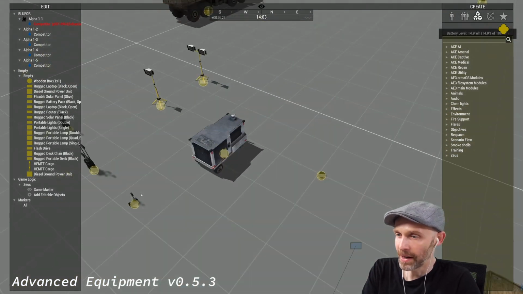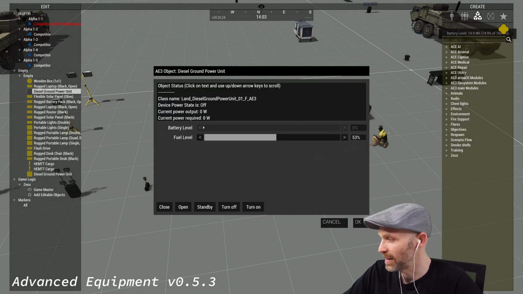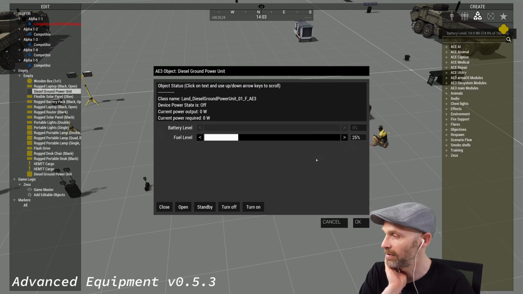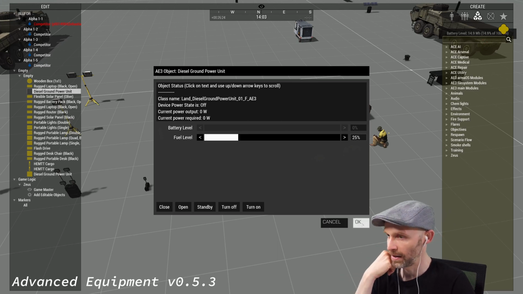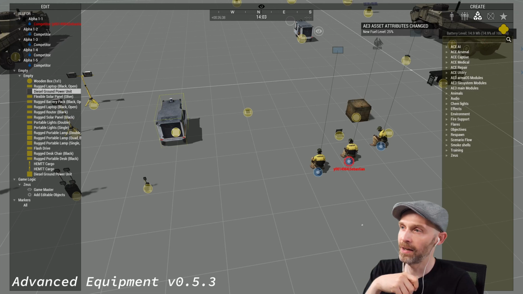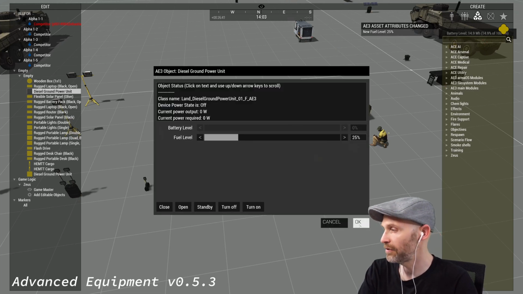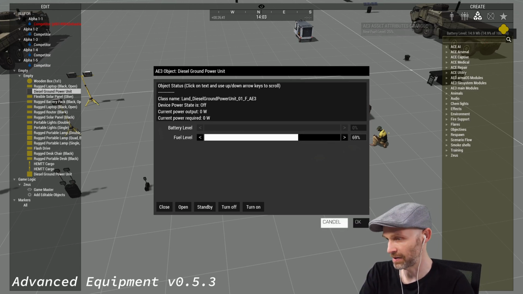The other way around, the generators don't have battery levels, but they have fuel levels. And like for the battery levels, you can adjust the fuel level here while you're in mid-mission, and confirm with OK, and then it is set. It's only set if you leave the dialog with OK. If you hit cancel, nothing happens. It's important to know for you.